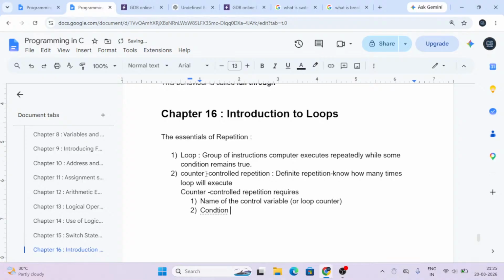It also requires a condition that tests for the final value of the control variable, that is, whether looping should continue or not.